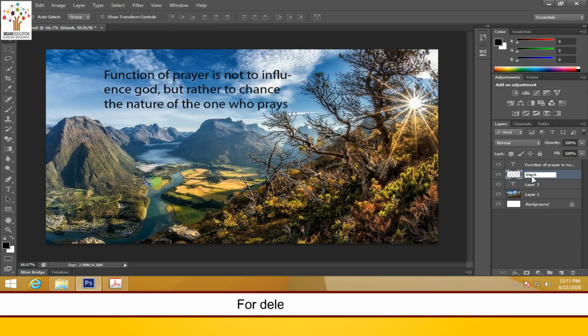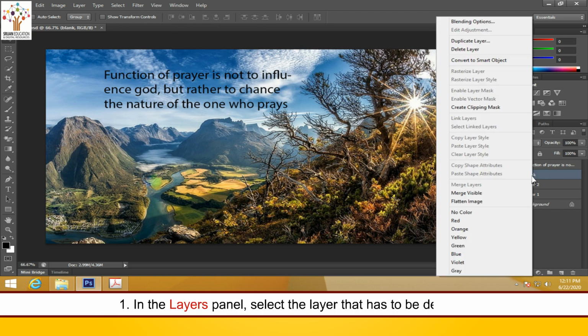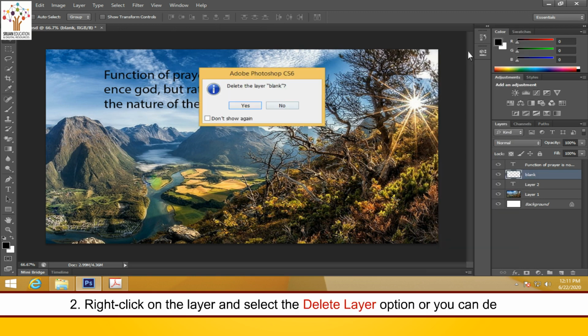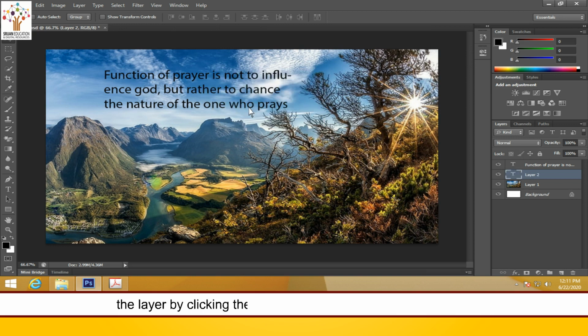Deleting a layer. For deleting a layer, in the Layers panel, select the layer that has to be deleted. Right-click on the layer and select the Delete Layer option, or you can delete the layer by clicking the Delete Layer icon in the Layers panel.